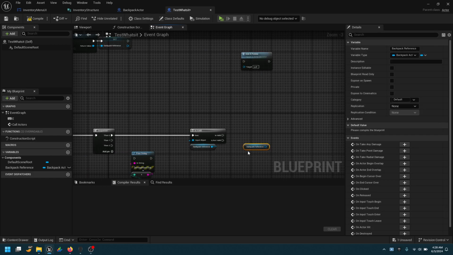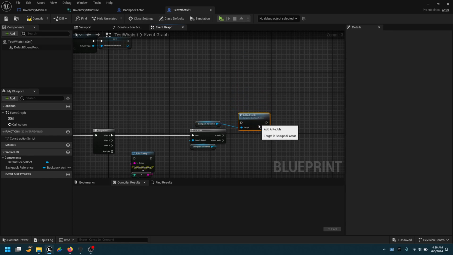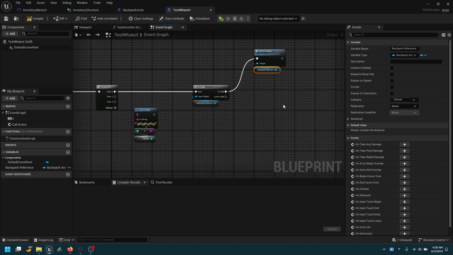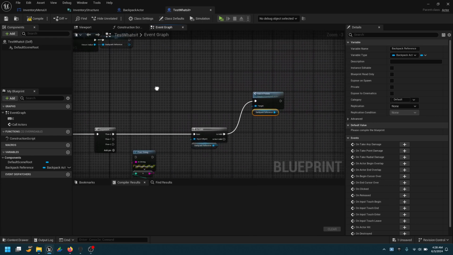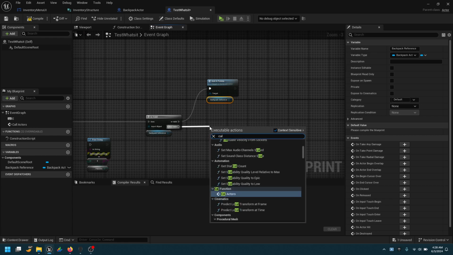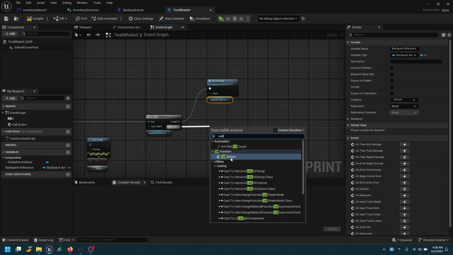Let's duplicate it with Control D after highlighting it. And if it's valid, we add a pebble. Just like that. Because it's already in memory. If it isn't valid, we make it in memory. Call actors.